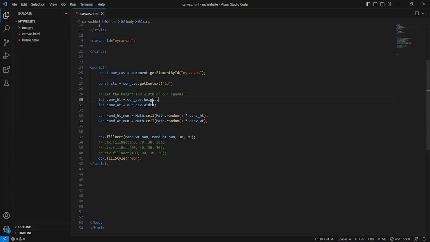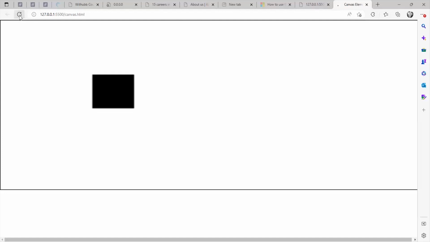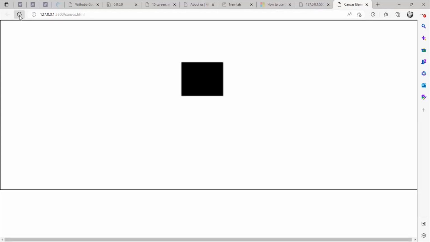Okay, the height, we should subtract this 30 here from the height. So let's minus something like 60, so it won't even go too close to the border. So let's minus 60. Now let's go back to our browser. See it now. We now have a random animation, a random position of our box.